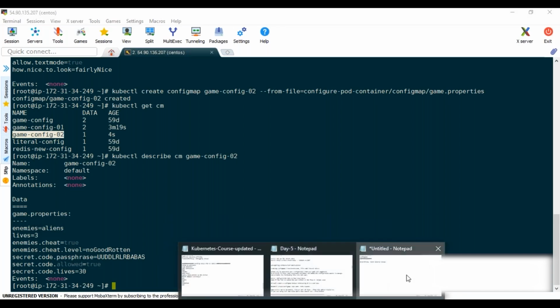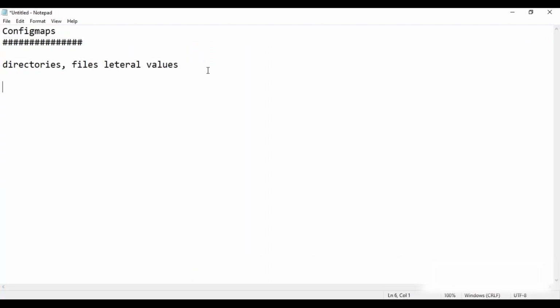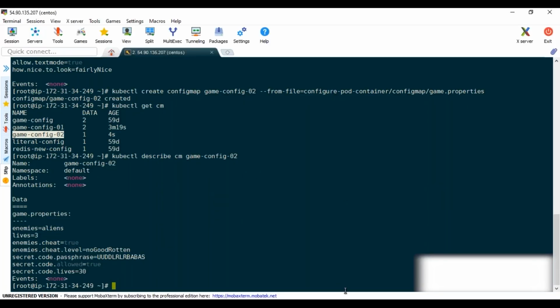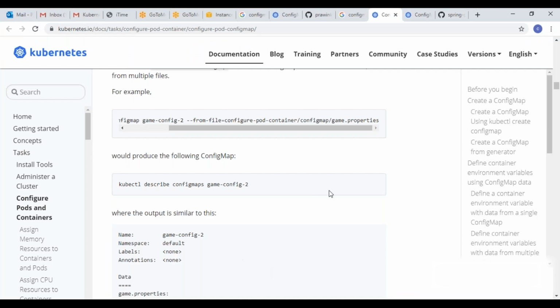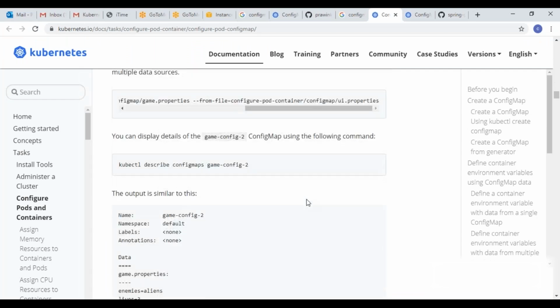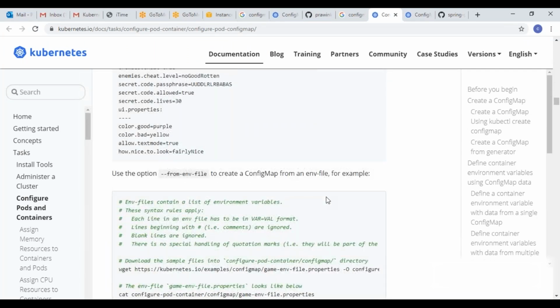Like we are talking about here: directories, files, literal values. So we saw how to create from directories, how to create from files, and now we'll see literal values. So where is it? Literal values.